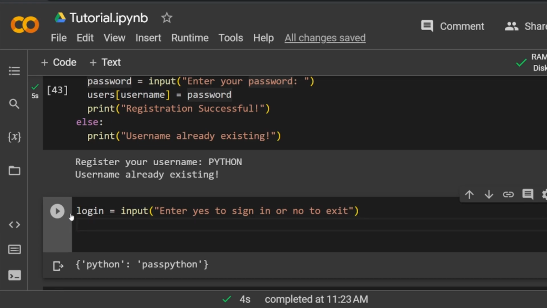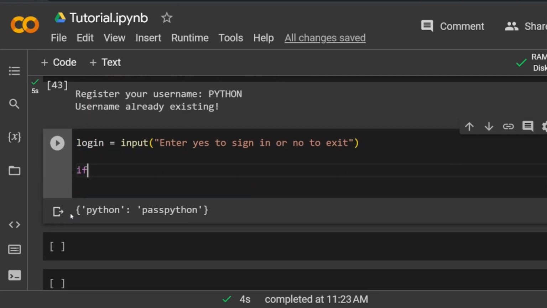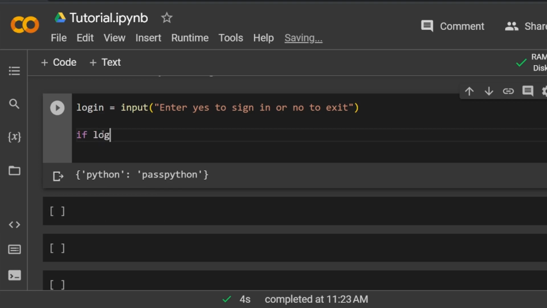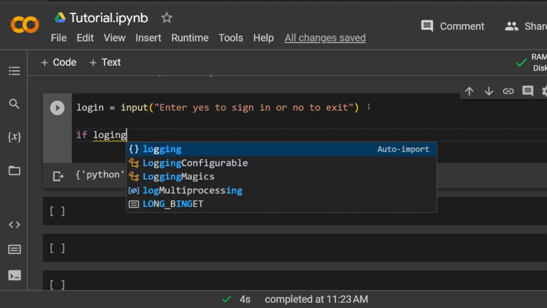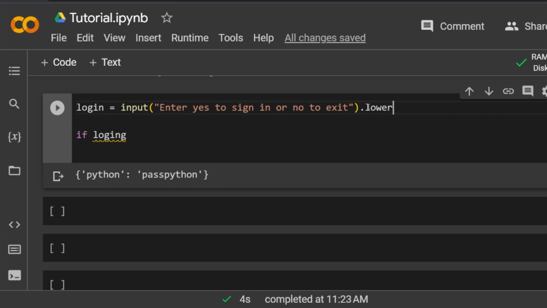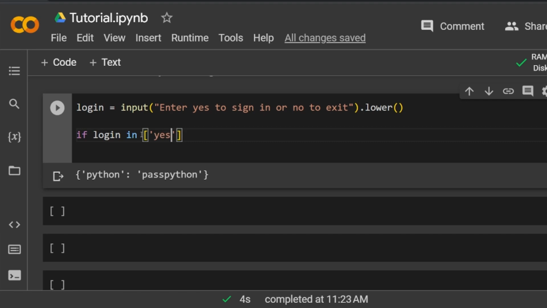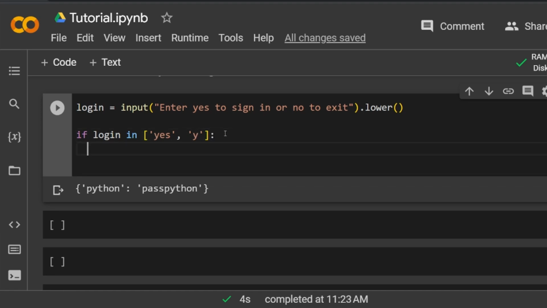So if our login, we also add dot lower, so that we trap everything. If our login is in the list, if you write yes or y, if it is so, then the next thing is that the person should enter the username.